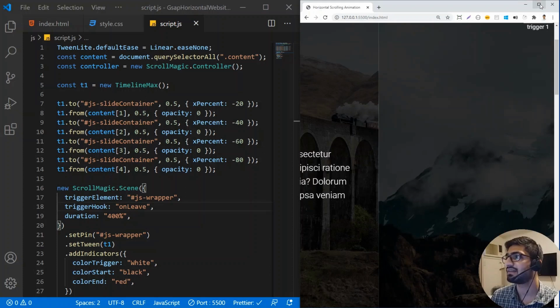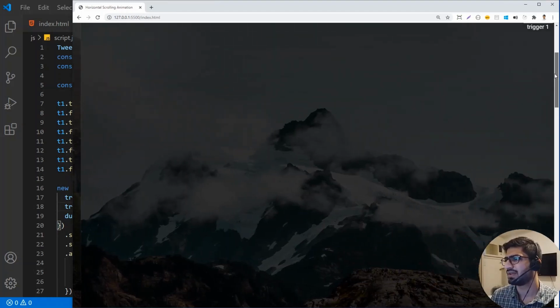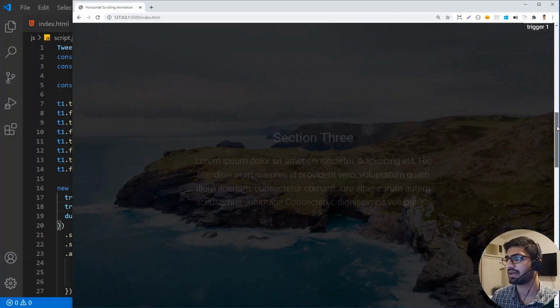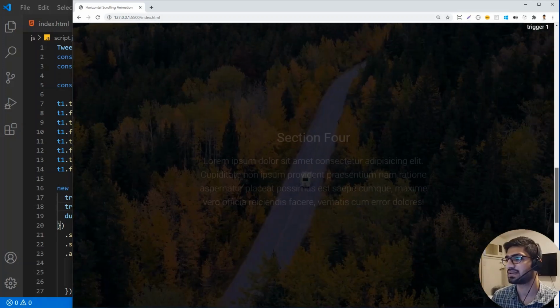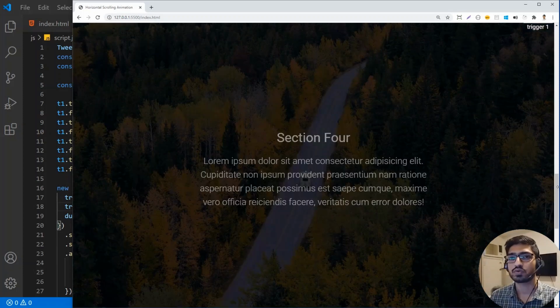Now you can see that we are actually getting a scroll. The page is getting scrolled. So let's scroll the page. When I scroll the page, I can see my section 2, I can see my section 3, I can see my section 4, and I can see my section 5, and then it ends. So the scroll is happening, the scroll is working, the section is also getting an opacity of 1.